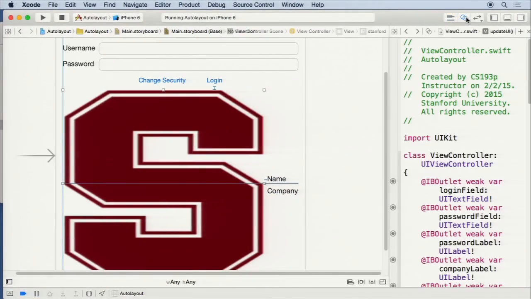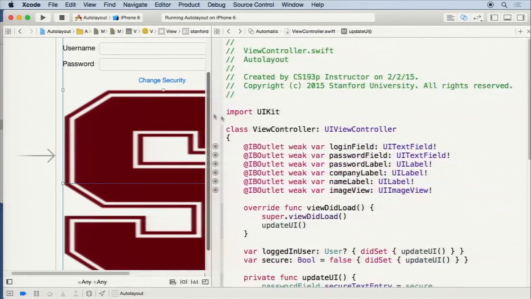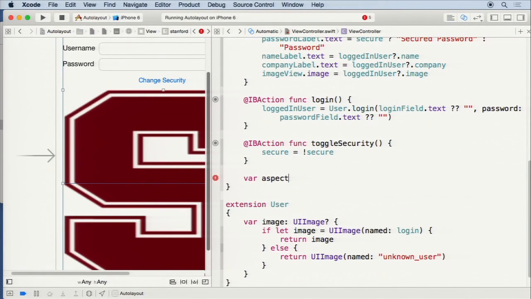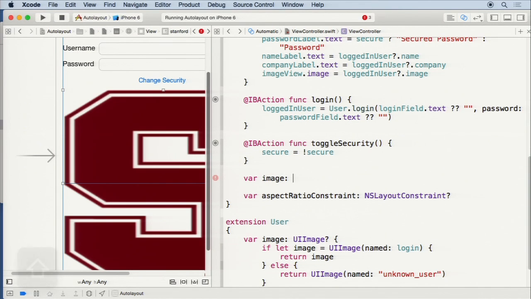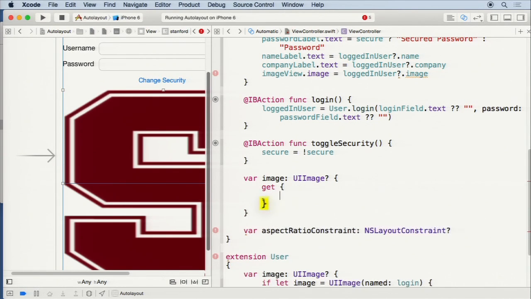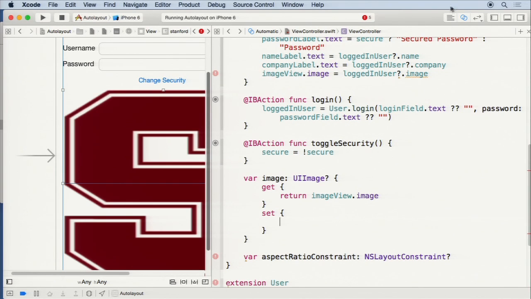I'm going to go through this pretty fast because we're over time already. But so you can watch it here. I'm going to create a new var, which is an aspect ratio constraint. And it's going to be of type NSLayoutConstraint. This is the type of those constraints. All those constraints in there, it is of this type. Okay? Now I'm going to create another var called image, UIImage. And it could be optional, it's fine. And it's just going to be a computed property where I'm going to get and set my image view's property. So I'm really just going to return imageView.image, and in the setter, I'm just going to set it. Let's go to wide here.